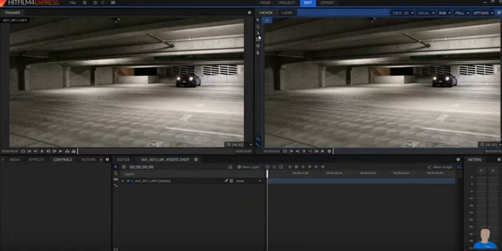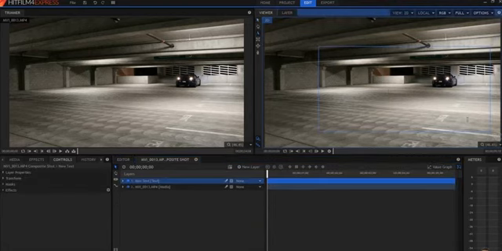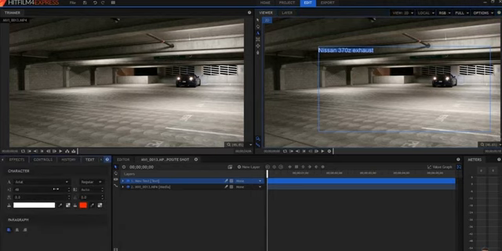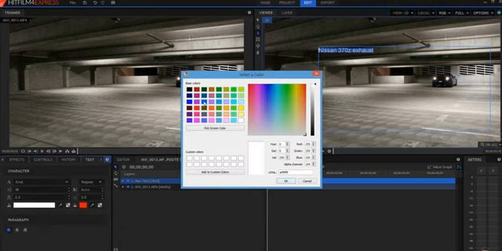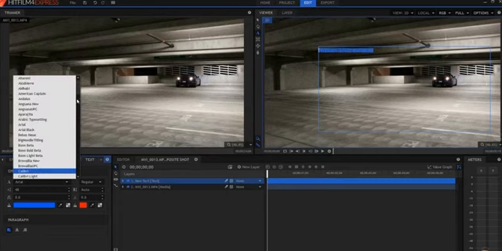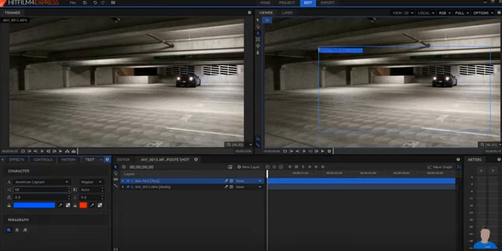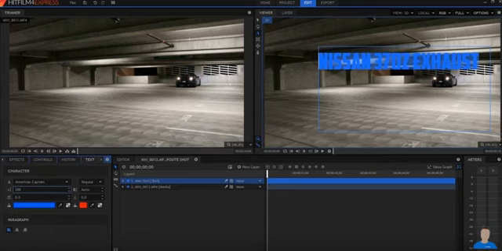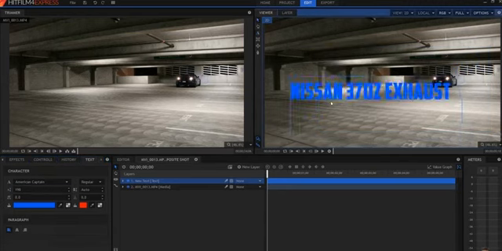So we're going to click on the text tool, make a little rectangle, and under the box we're going to type in text. So I'm going to type in Nissan 370Z exhaust. There you go. Now we're going to adjust the text to one of my favorite fonts. So I'm going to click here, click text, and select a different color. I'm going to click blue for this video example. Text, I'm going to select American Captain, and this is how you guys can position it right here. There you go. Now you guys can see here's the text.